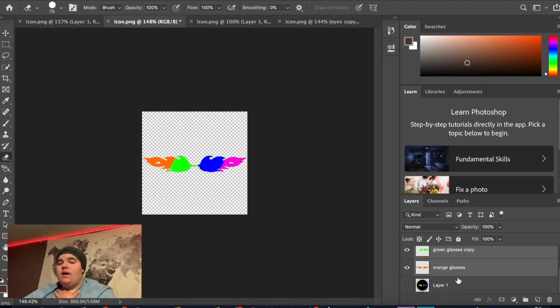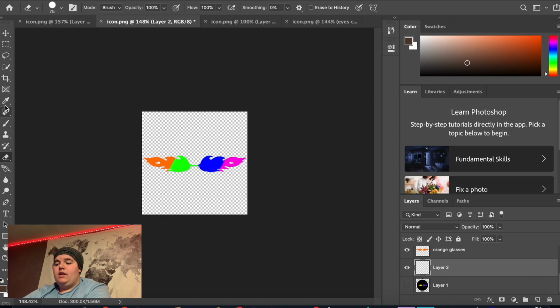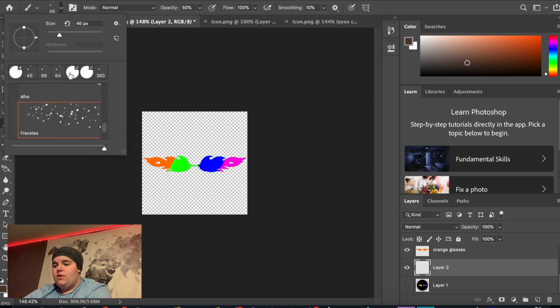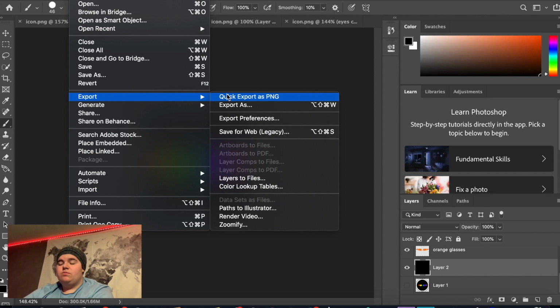And then what I would do is make a new layer, make sure it is underneath all the other old layers, and then get your brush tool and basically just make the whole background black. That way the colors look more vibrant, and then you can just save that and export it as PNG, and then that icon is done.